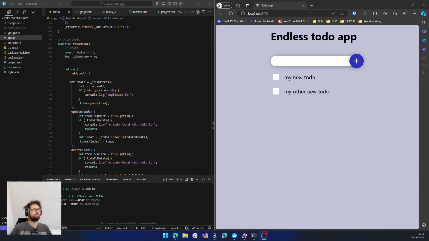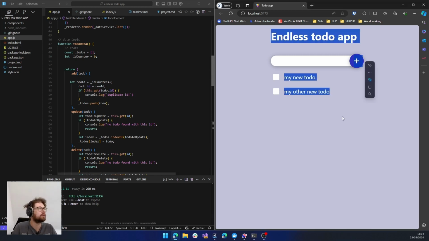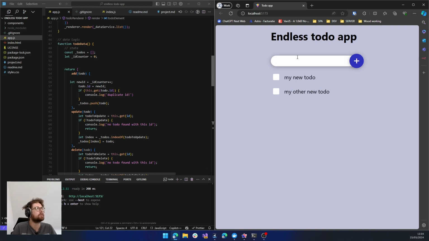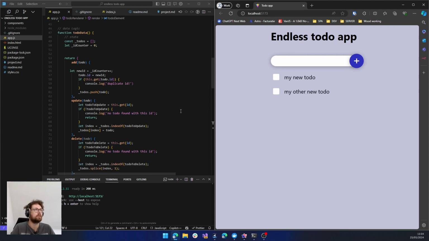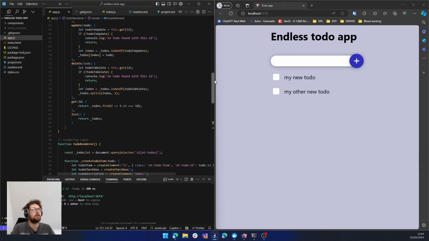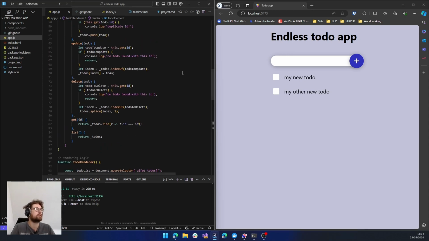Okay, so today in this episode of the Endless To Do app, I want to save our to-dos into our browser, into local storage. So when we reload the page or we come back at a later time, our to-dos that we filled in are still there. What we are going to use for that is the browser's local storage. It's sort of a simple key value store where we can store arbitrary data for future use.